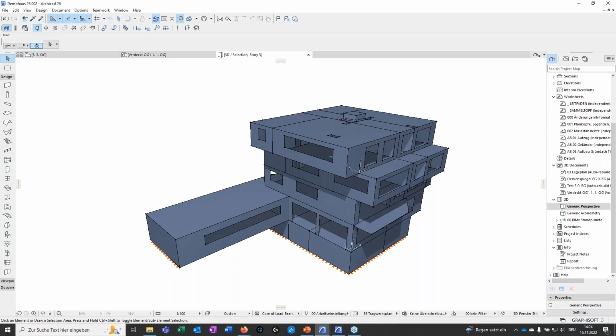Okay. Udo, thank you very much for this impressive presentation of Archicad. Looks very nice. I will continue. So I will make me as presenter.